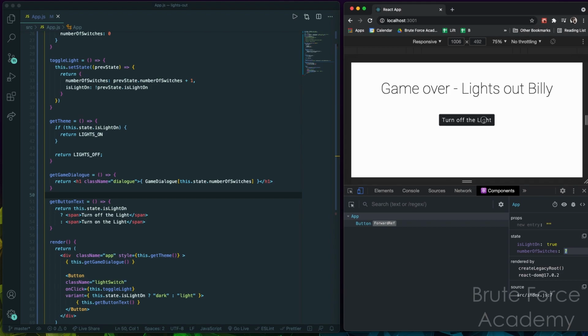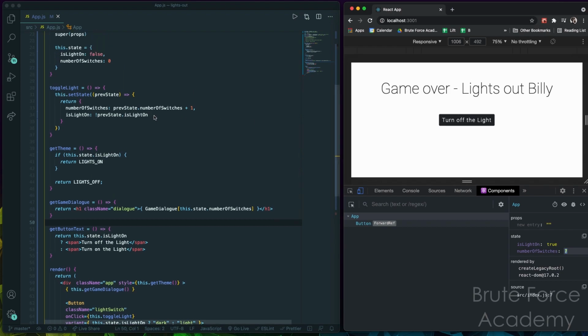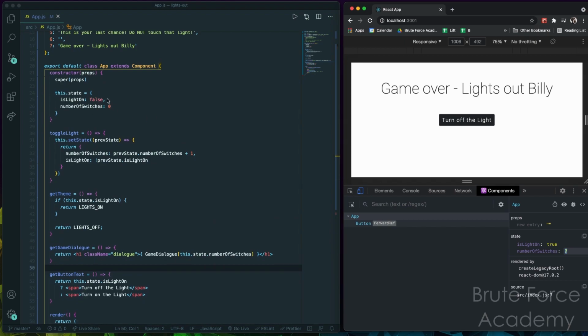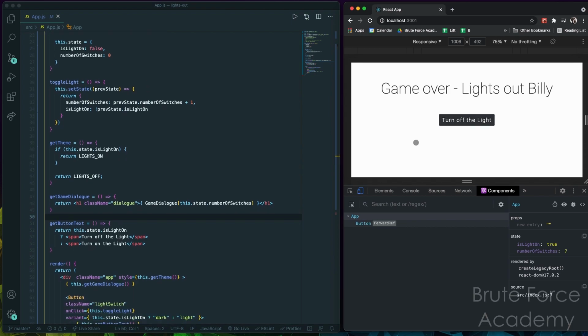And I think what we'd want to do is change this text right here to just say reset game, and then we'd have to figure out a way to make it so that when we click this button again, we go back to the beginning state of the game, which is the light is off and the number of switches is 0. So we're just engineering our way through this.